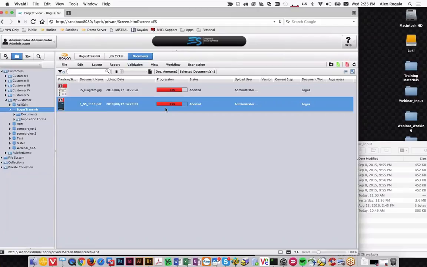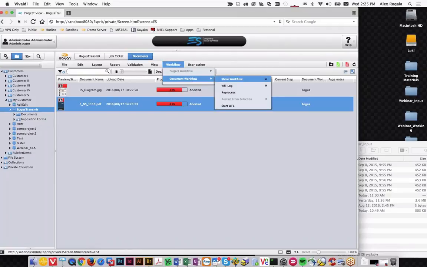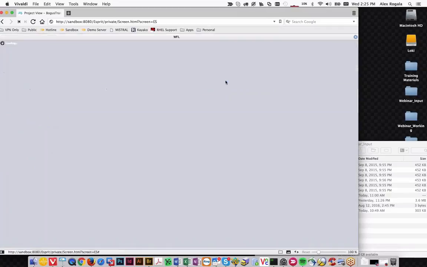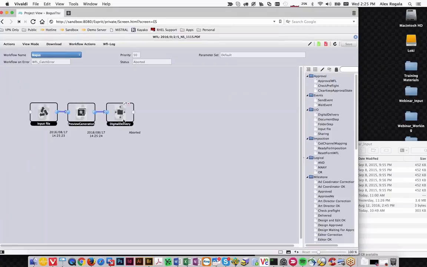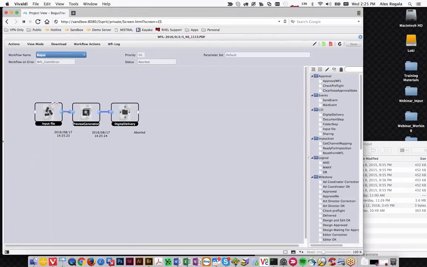So you'll see this immediately failed because I have this configured to write to a folder that ES doesn't have permissions to. So the way this works is if I want to troubleshoot an issue like this and see what happened in a workflow, I can go into Document Workflow, Show Workflow. You can also hit the W key, which is a little quicker. This will bring up a little facsimile of my ES workflow. I can see what's going on here.